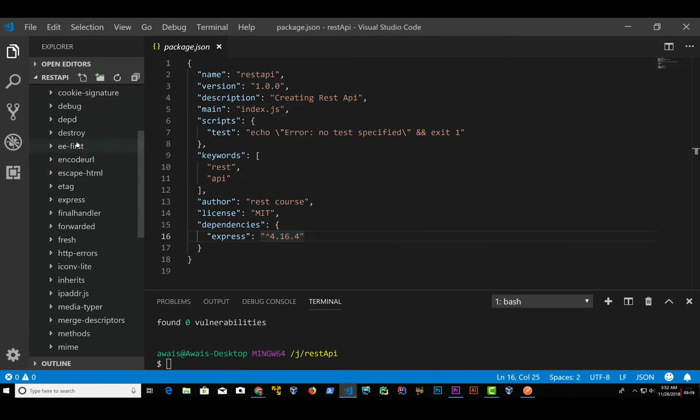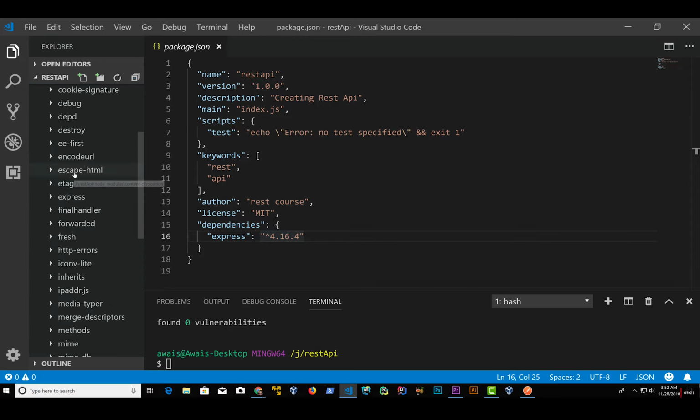Now I'm going to go to node module folder, and I'm going to show you that we have Express installed now. Now at this stage, we have successfully initialized our repository. Also, we have successfully installed Express.